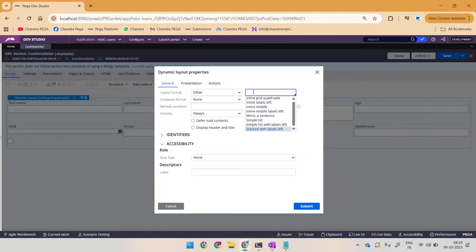So here I can see all the layout formats available, right? So I have to create my own format. Where and how? Can I make it like 6 equal sized in one row? Or can I make it like 7 in one row or 8 in one row?